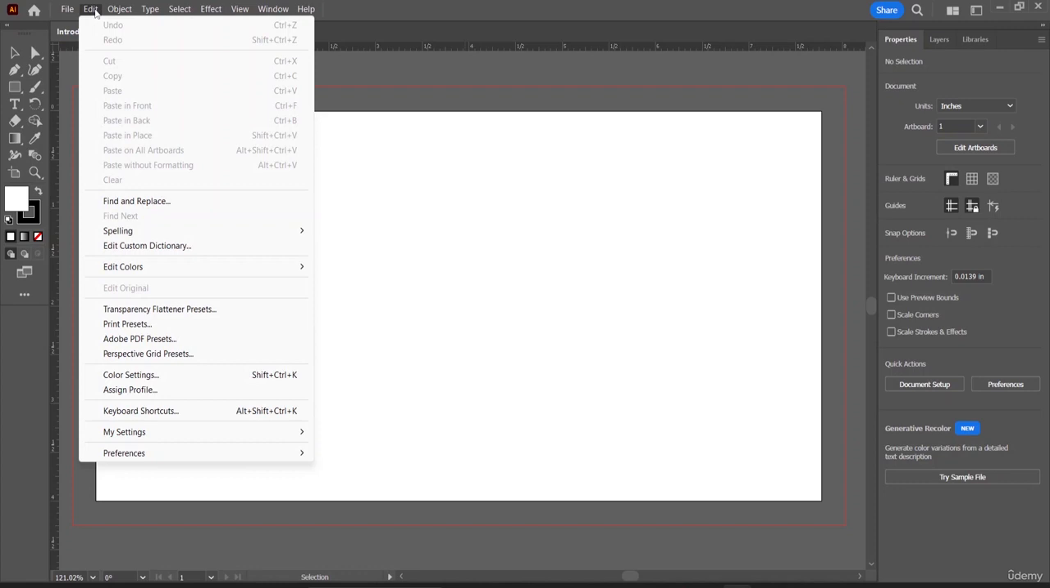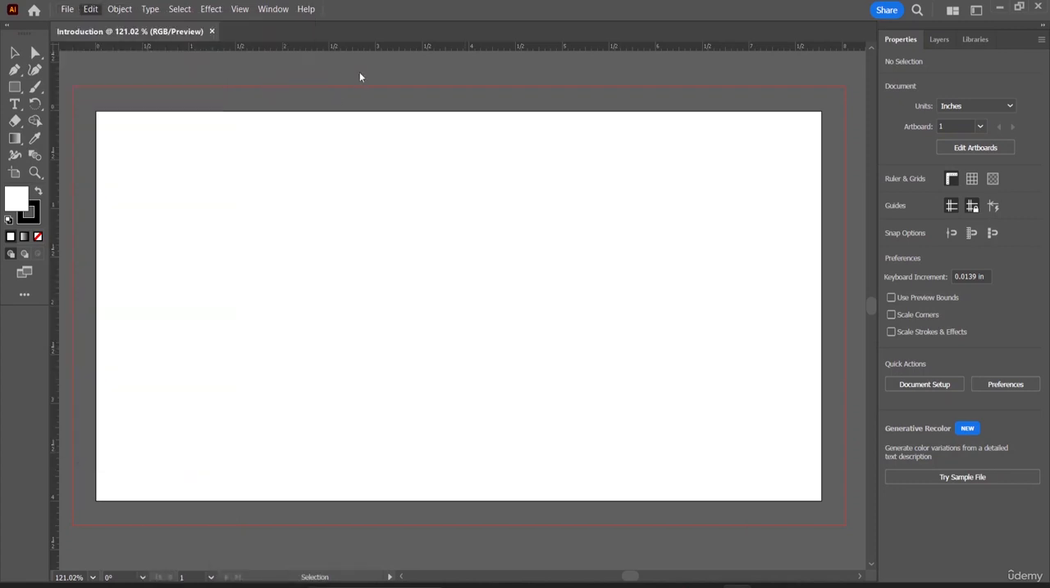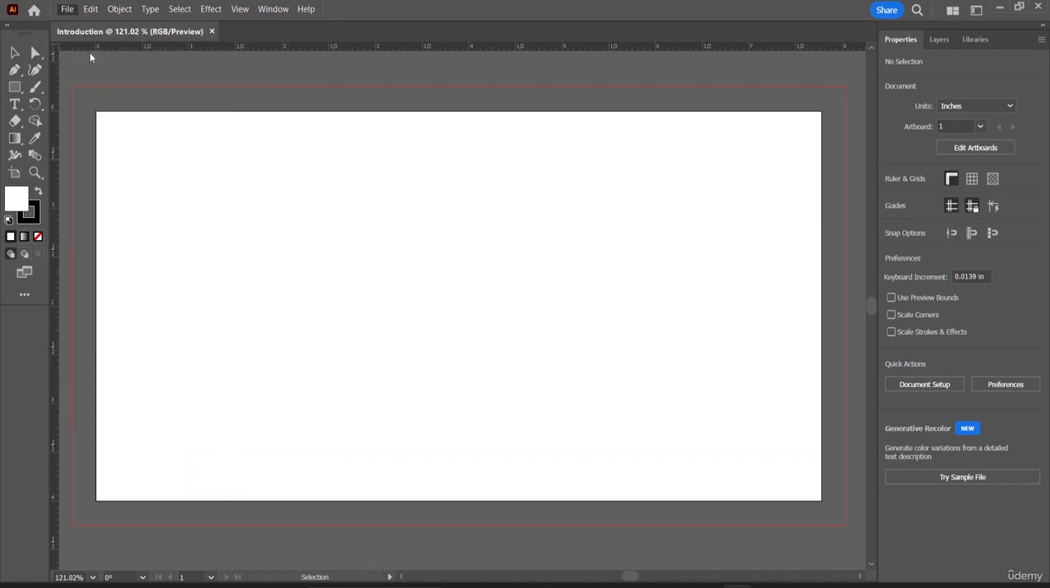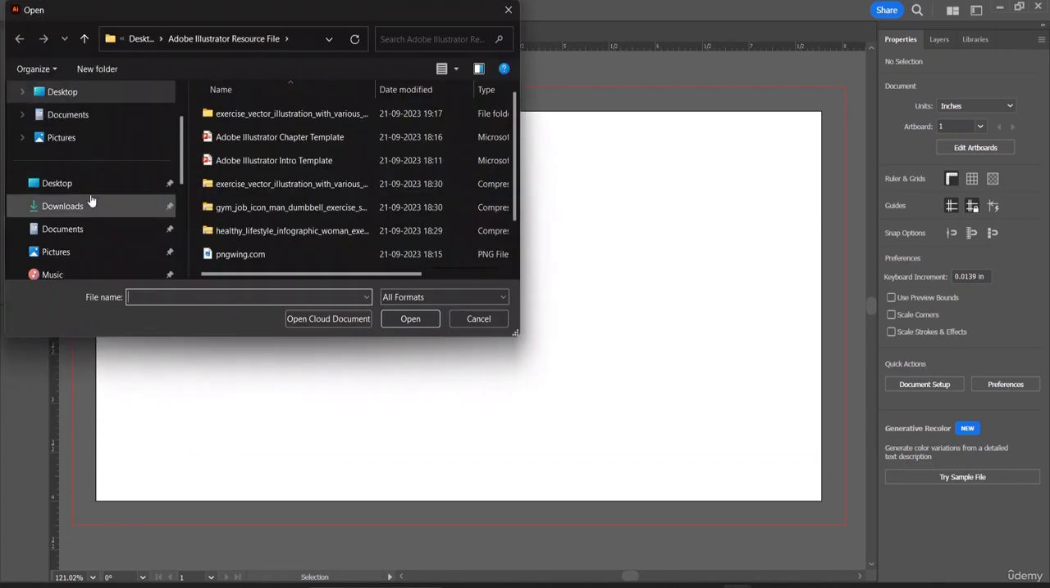If I come to edit, I can redo or undo anything. To show you in brief, let's come here, and I'll come to the file option, and I will open Illustrator in my file. Okay, so I do have this one.